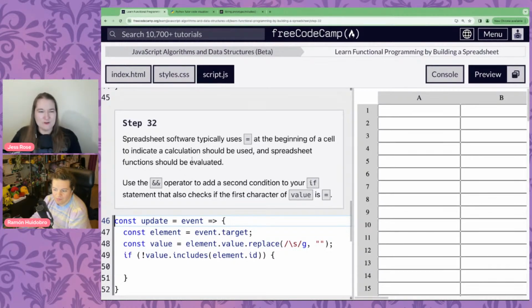Okay, spreadsheet software typically uses an equals at the beginning of, does it? I've based my whole career around trying not to do maths in a spreadsheet.